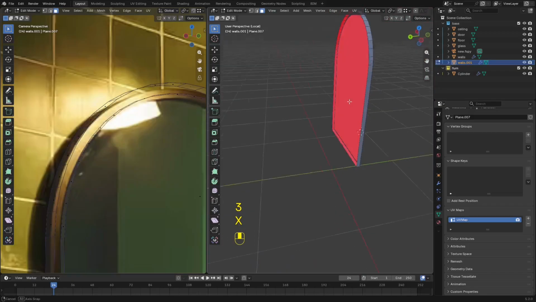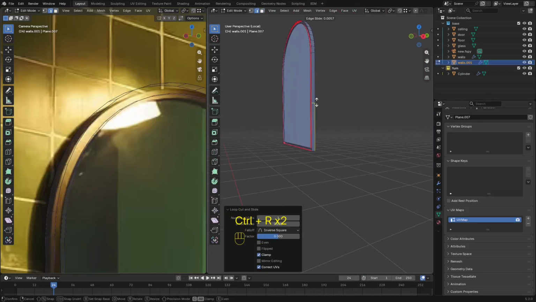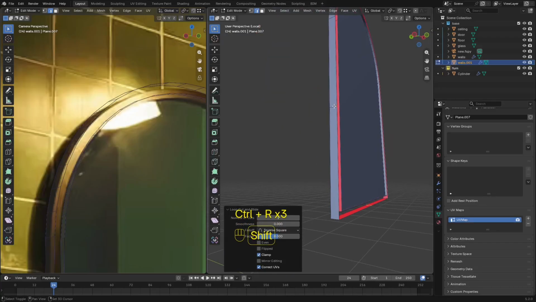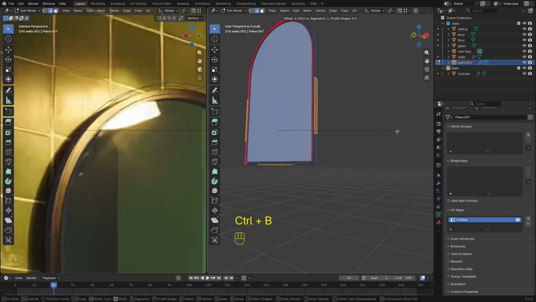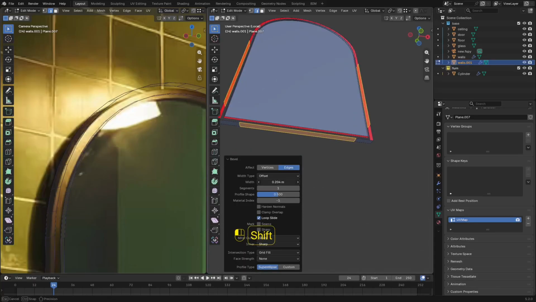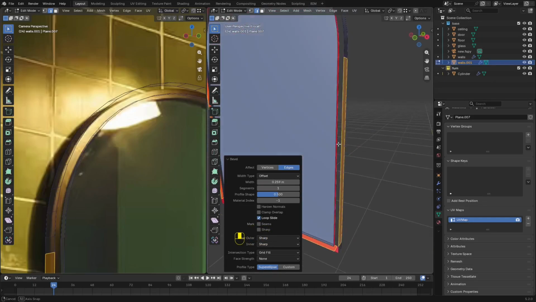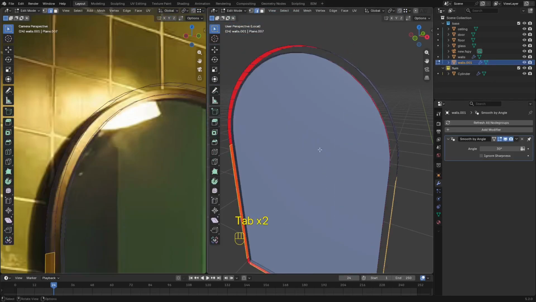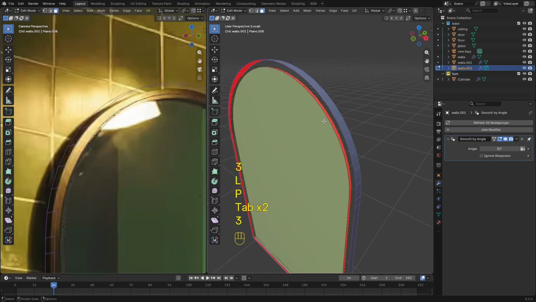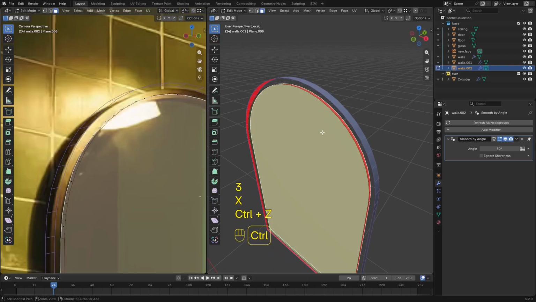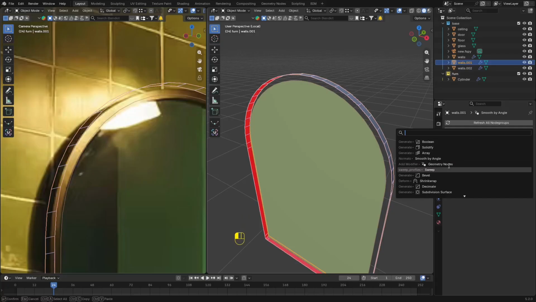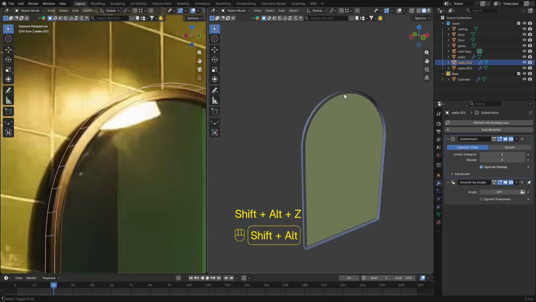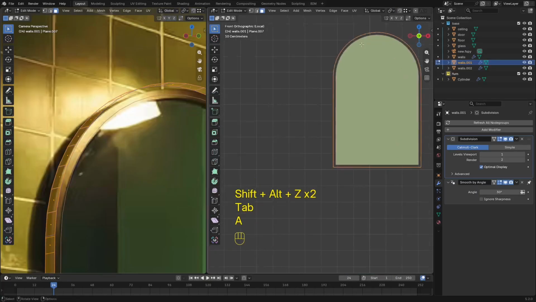Let me do this again, but with bevel. So I will just make some additional loops to use subdivision surface now. So that's why I need to make this now. Now I will just separate this part from the mirror. It will be only the front part, and the other sides I will delete. For this part, I will just use subdivision surface. Let me search it, subdivision surface, to make it more smooth.